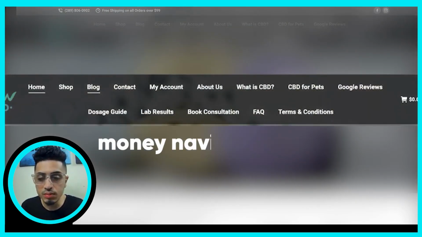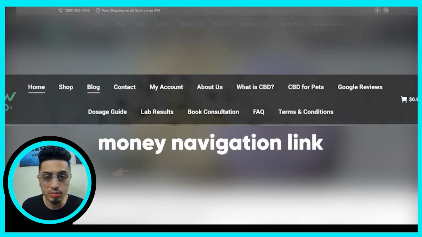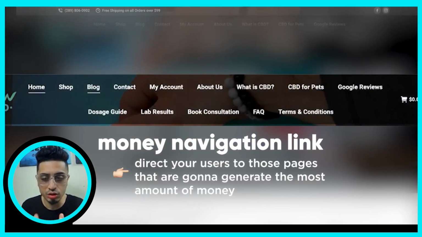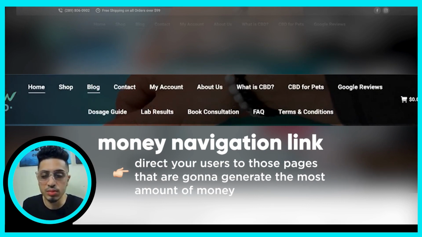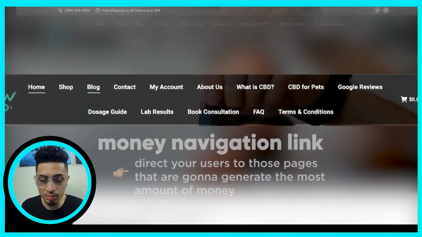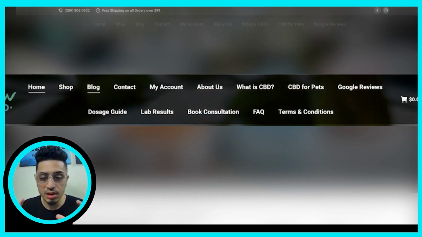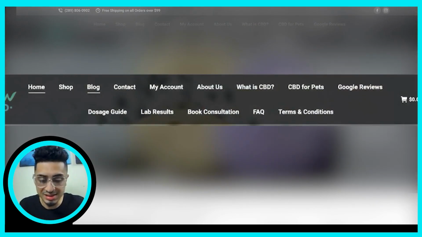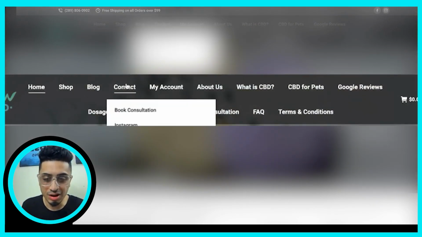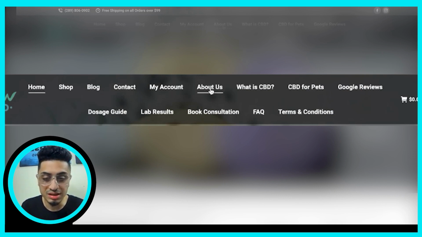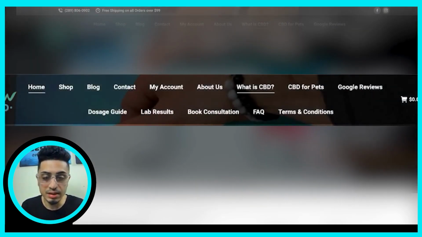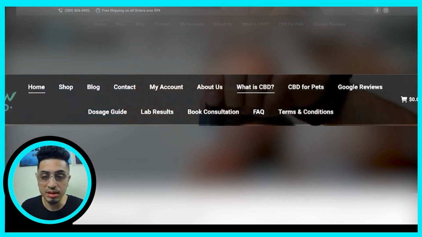Now, we call this the money navigation link. And the reason we call it that is you want to direct your users to those pages that are going to generate the most amount of money. Whether that's a shop now page, a product page, or collections, you want to showcase links that are actually going to take people to where you want them to take that next action. So for example, having the contact section here, the about us section here, what is CBD? This is all footer navigation links, not main navigation links. So have money generating navigation links, because that's going to pay huge dividends.